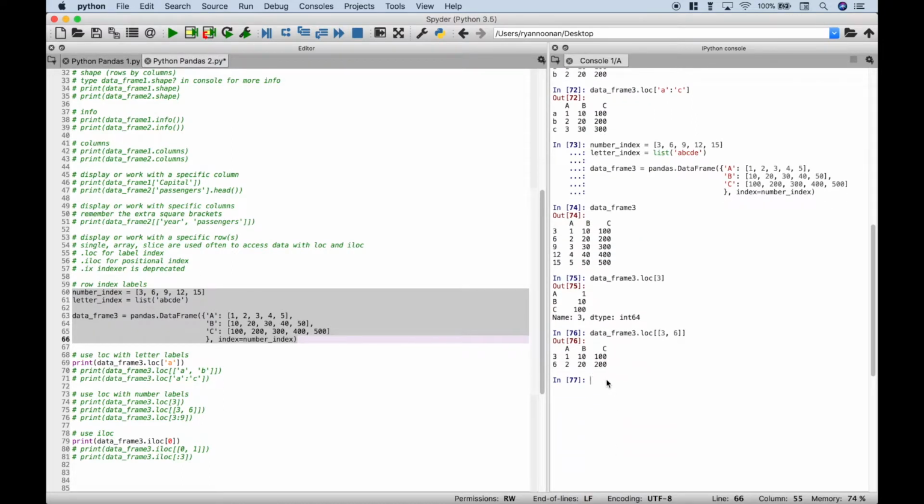And one final example for the loc. Let's go ahead and use a slice type syntax. .loc, square brackets, 3:9. And we get the data for row labels 3, 6, and 9.